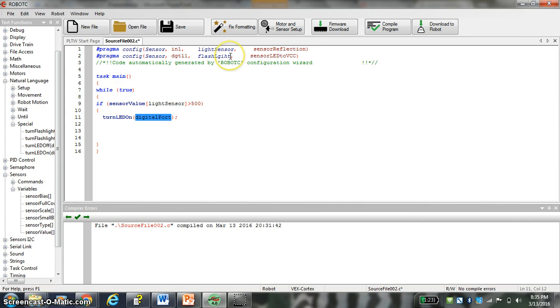Now here's a little trick here. First of all, I spelled flashlight wrong, L-I-G-H. So you can just fix it right there. But you can also do Control C, and then you can highlight the word here, digital port, and you can do Control V, and it will paste it right in there for you, okay? And you're going to wait 1 second, okay? Just make it wait a second for fun. Alright, now we can close that up, okay?